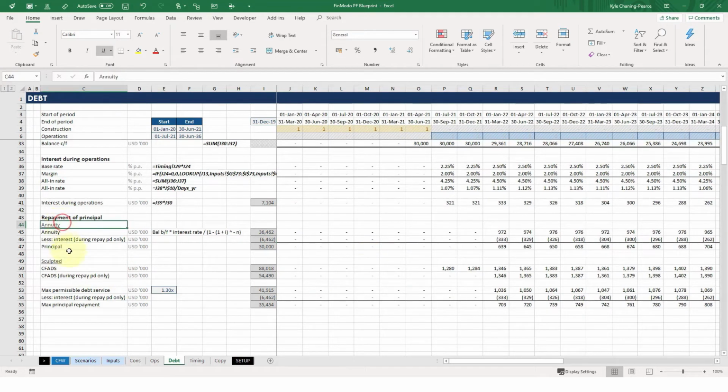Okay, so we've calculated annuity, we've calculated sculpted, great. Now, how about we apply one of them?